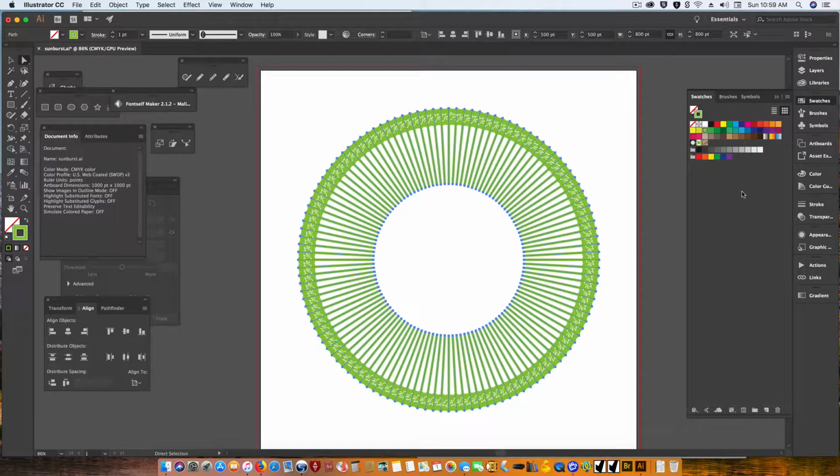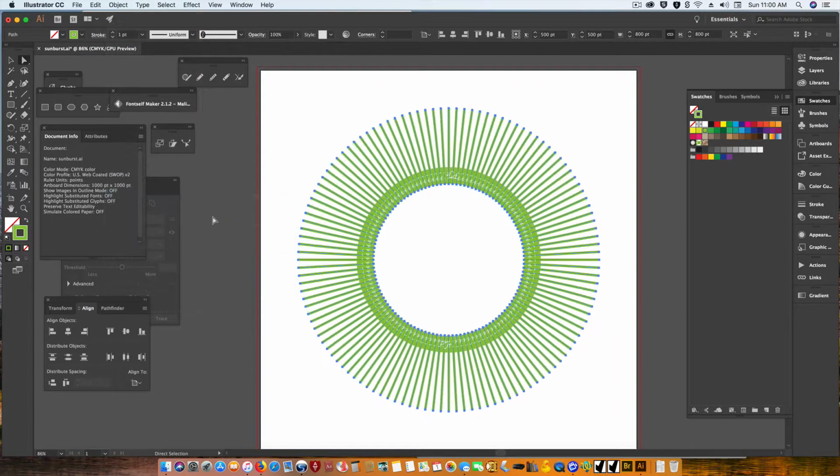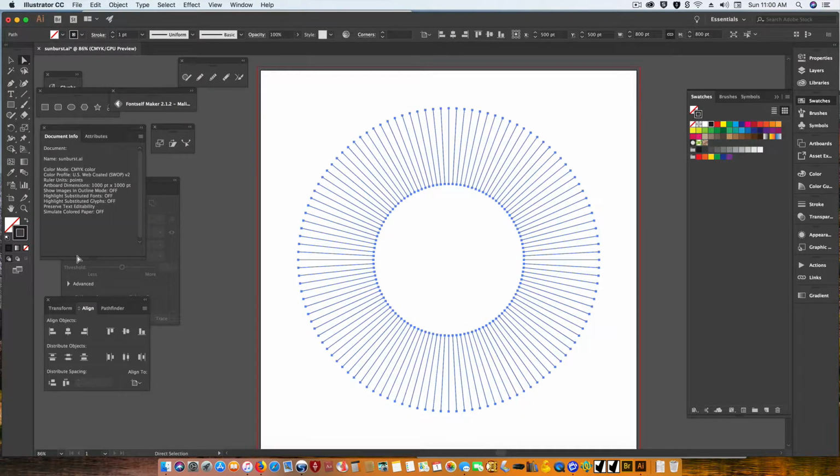And as you can see, the head of the pen is on the outside of each path. You could have it on the inside of each path. Path, reverse path direction. Doesn't really matter which direction your path is going into. They all need to be going the same direction for this to work flawlessly. So I'm just going to undo that, undo that, undo that.